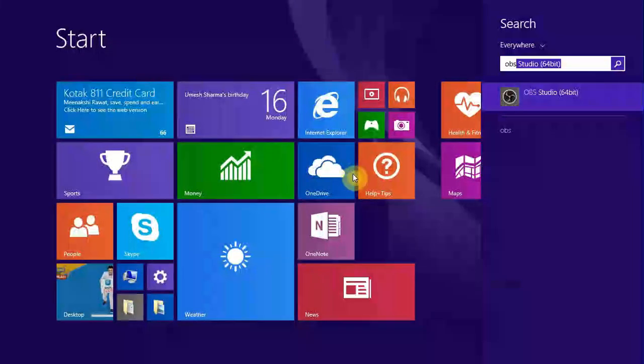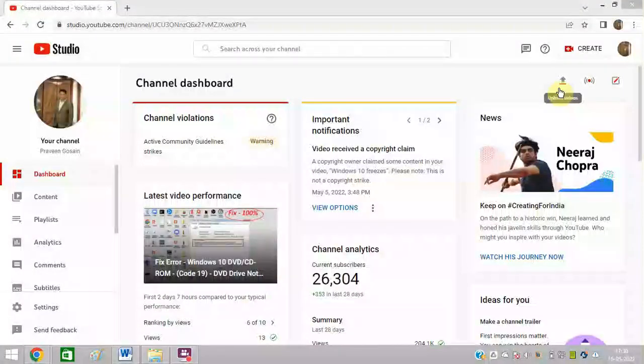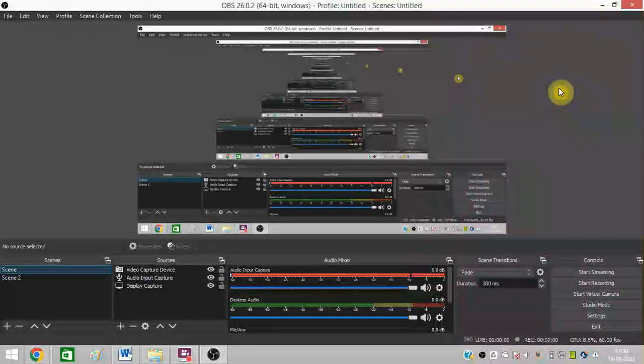Let me try to open OBS now. As you can see, now my OBS is working fine.